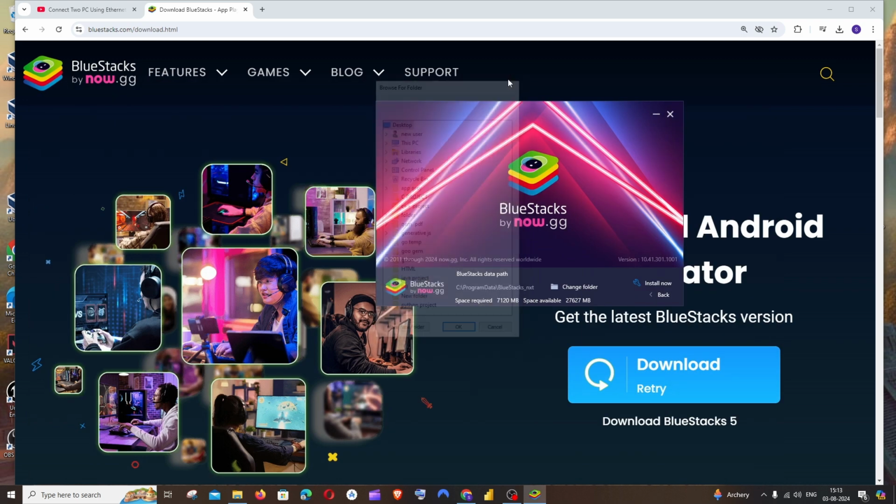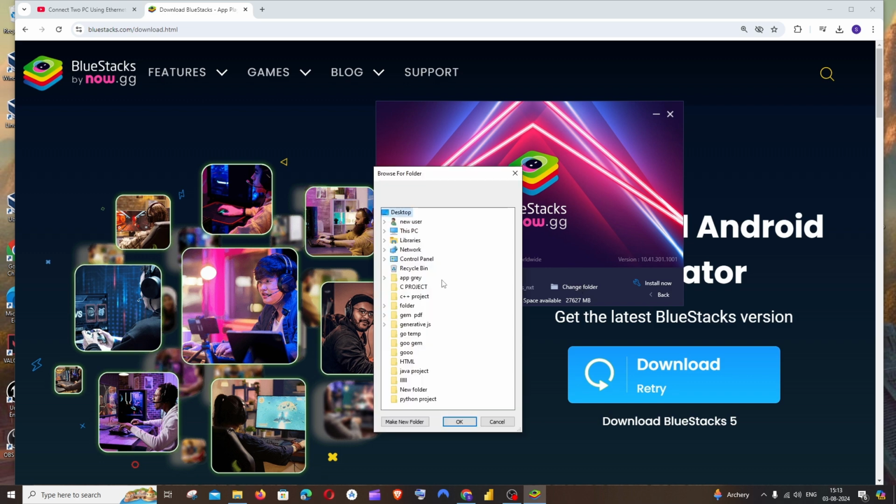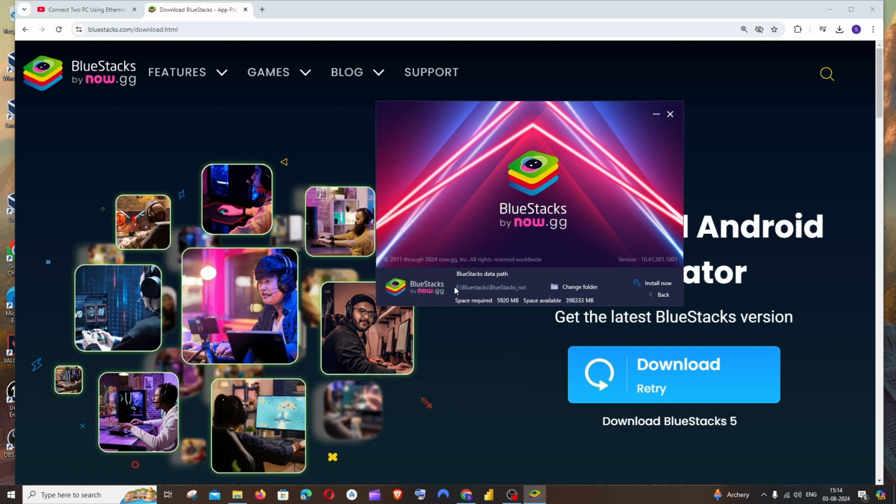Now just close this and again click on change folder, this PC, volume E, and here you can see I'll be having a Bluestacks folder, which is the empty folder that I created now. Select this and click on OK. So we will be getting that path over here, E Bluestacks and the Bluestacks thing.